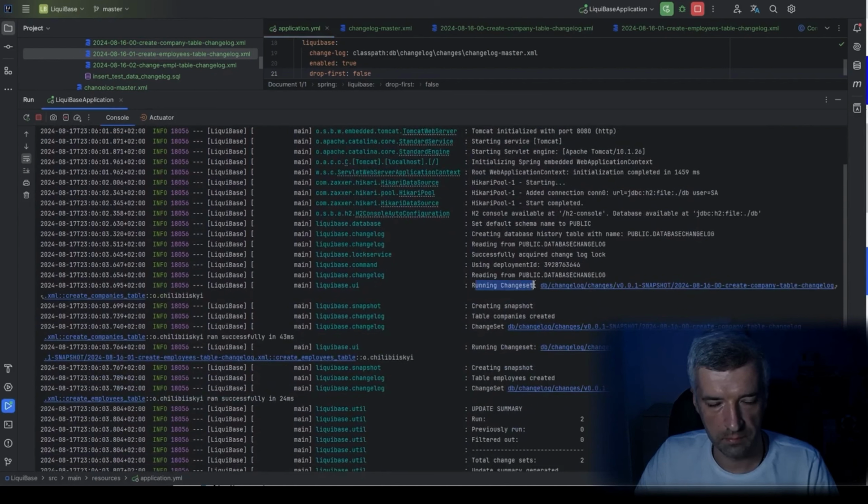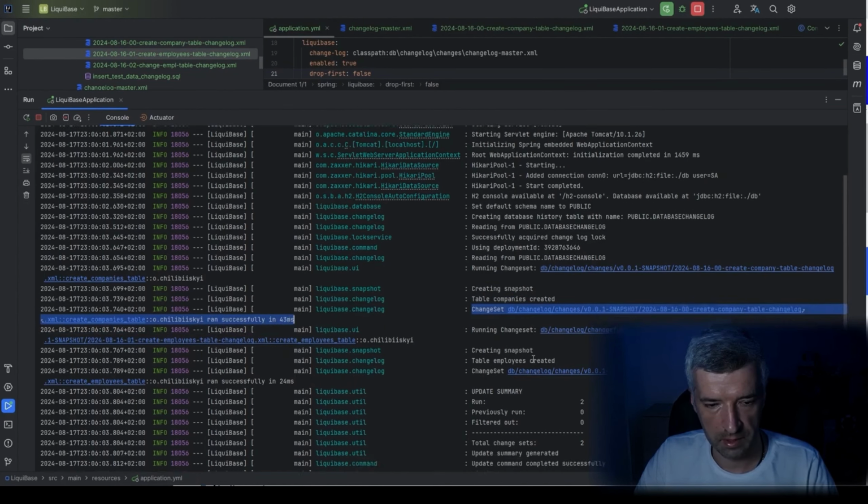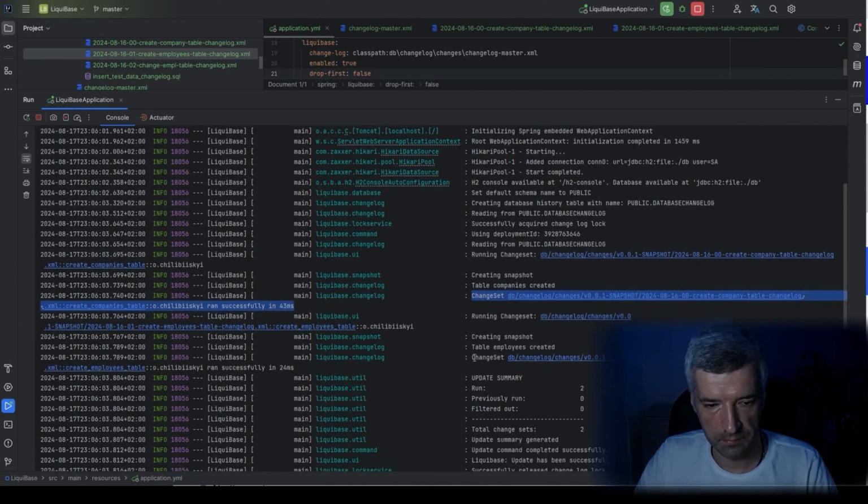So, the change set ran, the first one, create company, executed. A snapshot of the database was created. The companies table was created, with a report that the command was successfully completed. Next, the second one, employee, was created and the change set executed successfully.